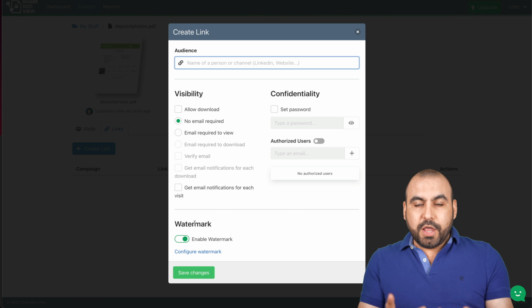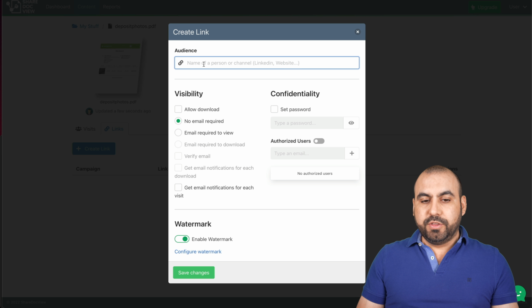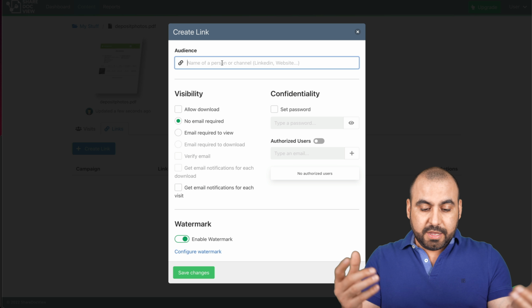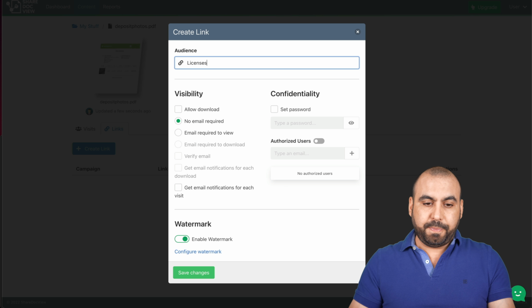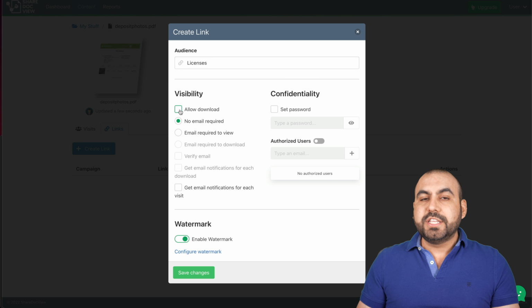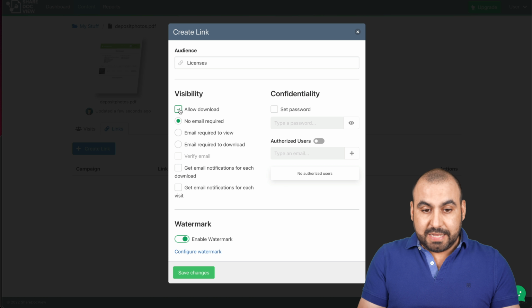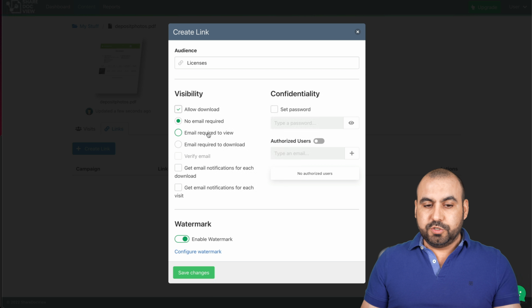Okay, now that we've uploaded the file, it's going to ask us what type of security measures we want to add to this. I can add a name for a person or channel. I'll say the audience, so I keep track of it, is licenses. And for the ability, do I want to allow download or not? Are they just going to be able to view it? In this case, I want to give them access to download. Do I want to require an email to view? I can enable that. Email required to download, I can enable that also. And if I want to verify the email, that's also possible.